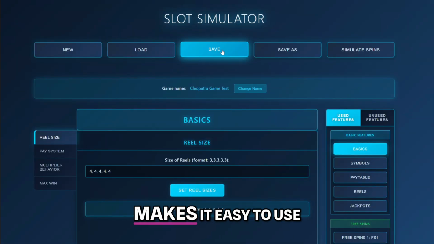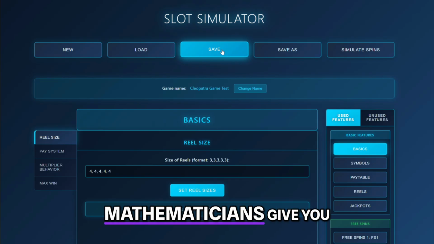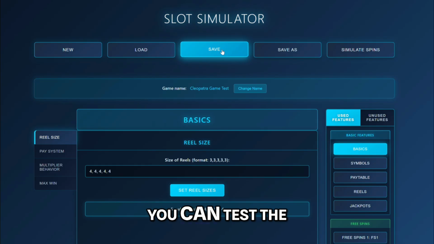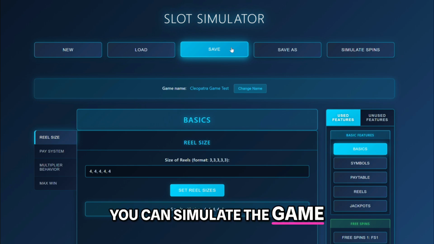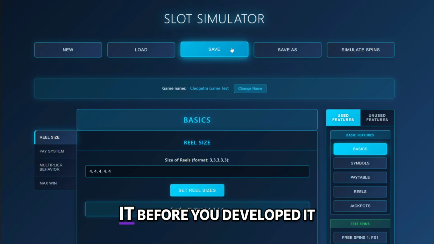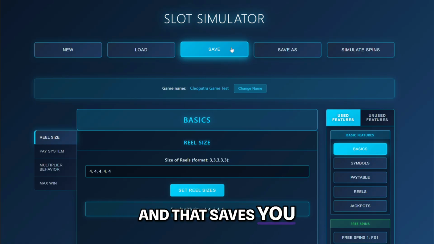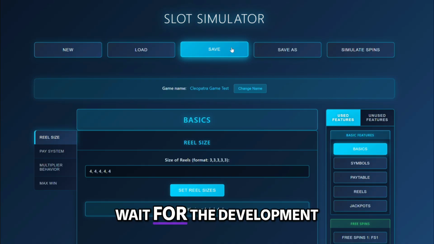It's the UI that makes it easy to use. And then you can use those features when mathematicians give you the math. You can test the math here. You can play it here, depending on how complex the math is and how many features you've got. But basically, in a few minutes, you can simulate the game, the math of which you got. And then you can play it, and you can play it before you developed it. That saves you weeks of development because you don't have to wait for the development.